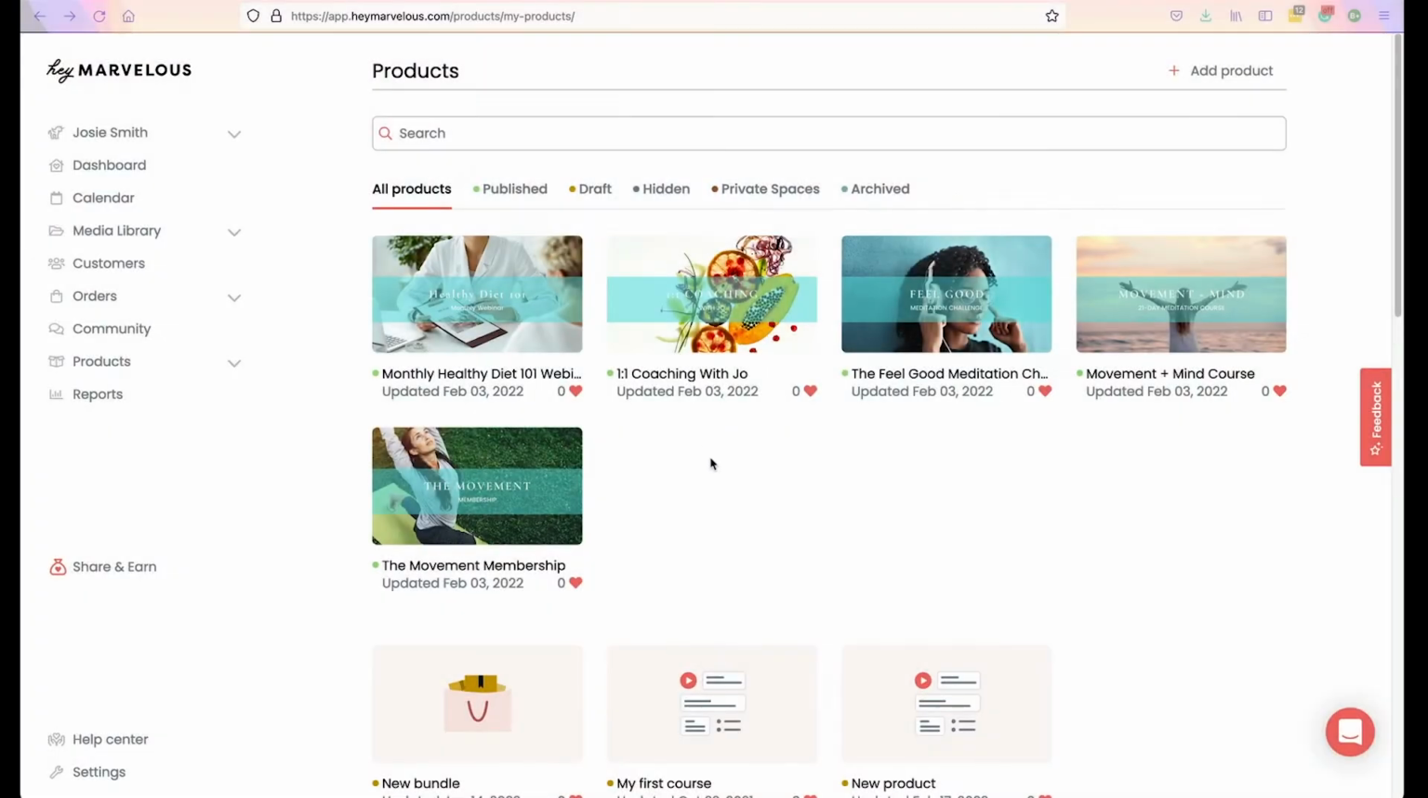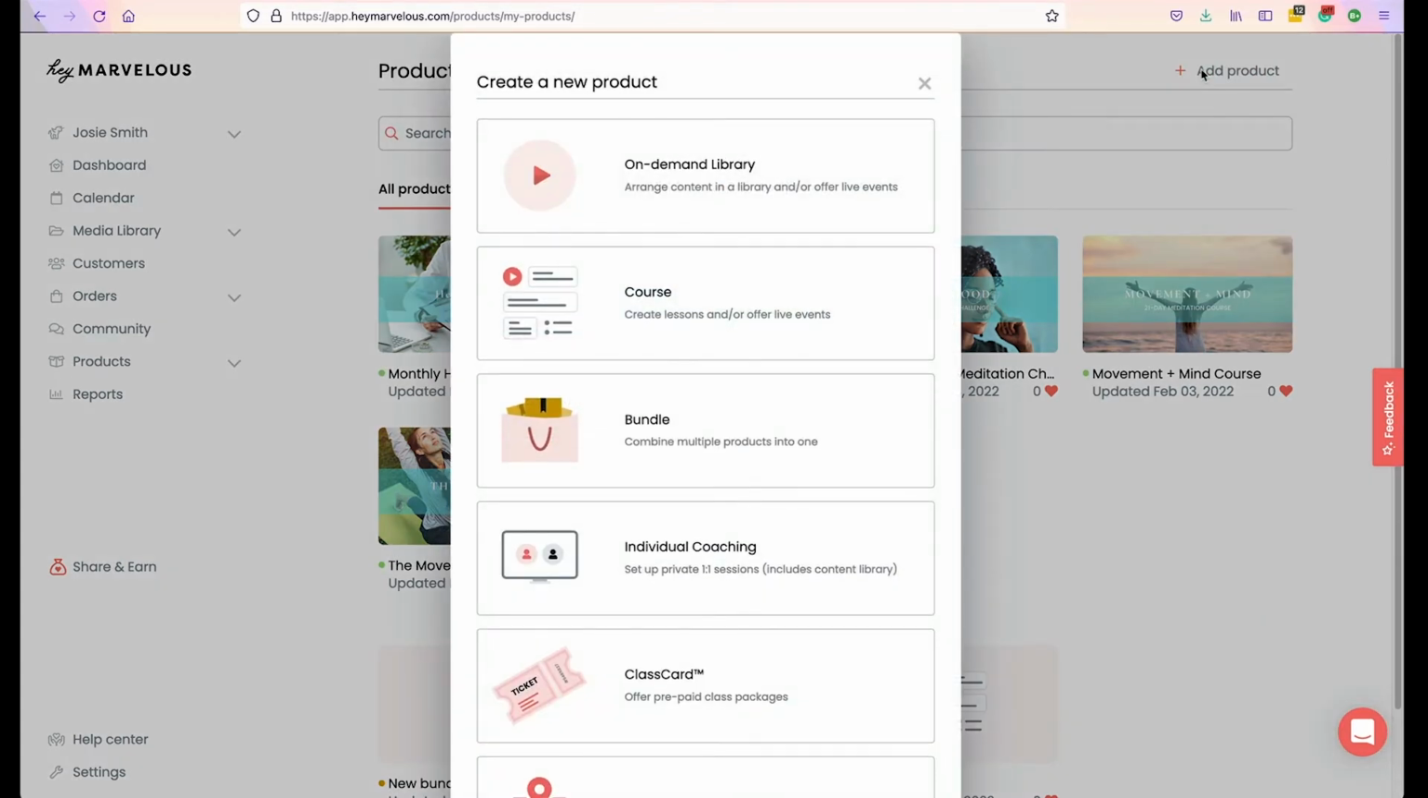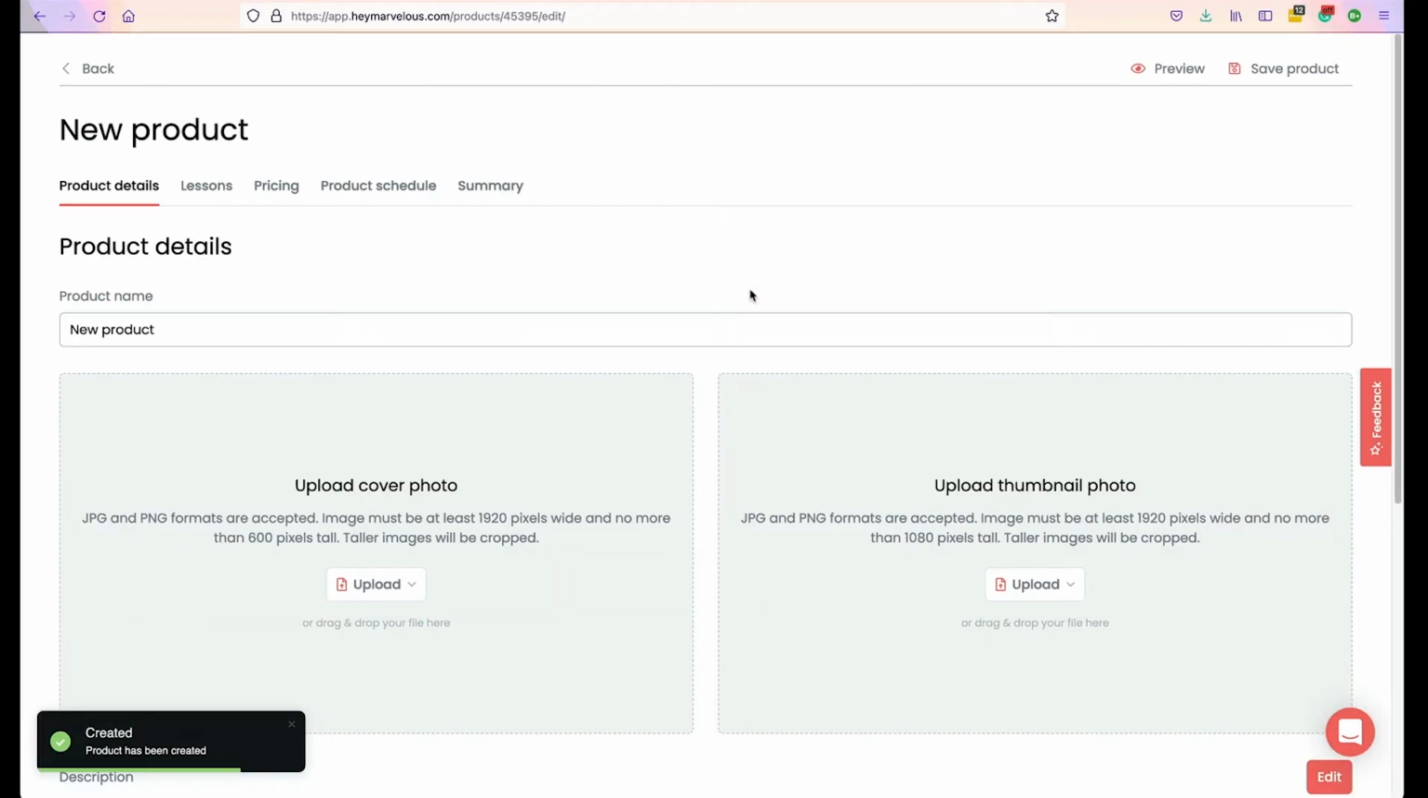We've used Marvelous multiple times for our own virtual conferences, so I'm going to show you how you can do that right now. Okay, so we want to create a new product. To do that, we go to Add Product, and for a virtual conference, the product type we want to choose is Course. Once you're in here, you want to put in all the product details.